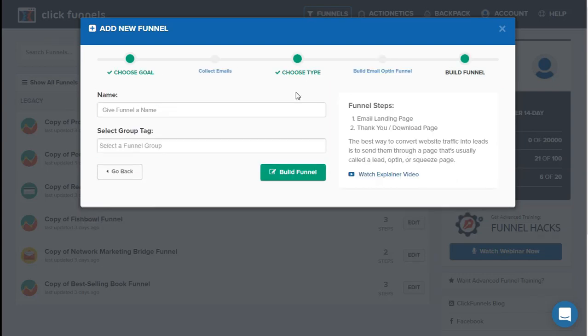You'll be brought into a new section where you can choose the type, and under Collect Emails, there's only one type and an explanation. It's a two-step funnel where you have a landing page and a thank you download page. In this step, what you want to do is give your funnel a name, and in this example, let's call it Demo. And you can also select a group tag. A group tag is how you want to organize your funnels. In this example, let's put it as a demo.